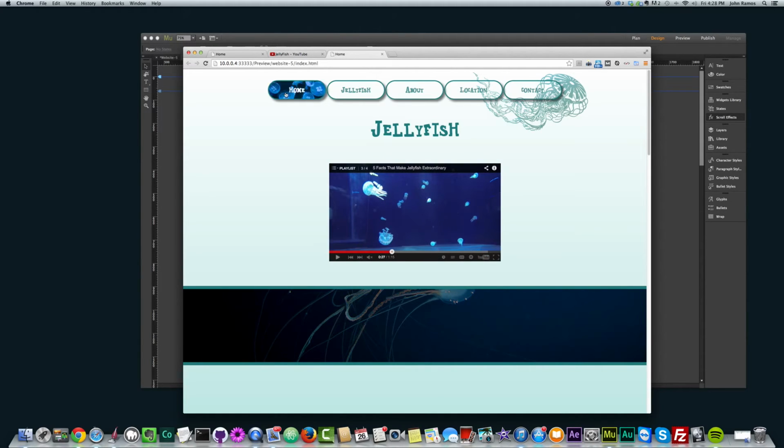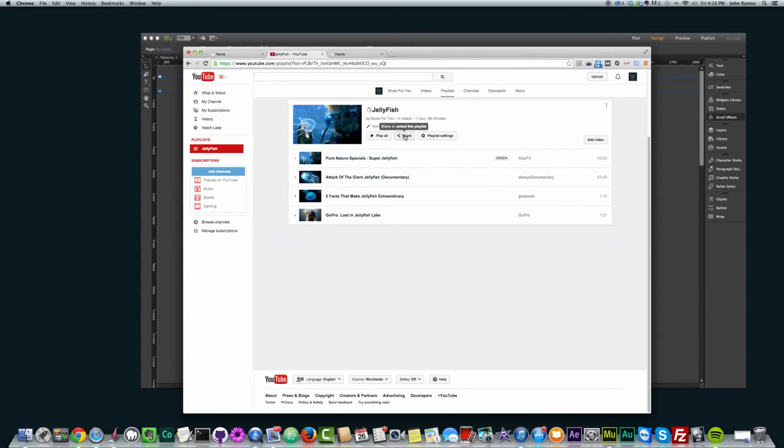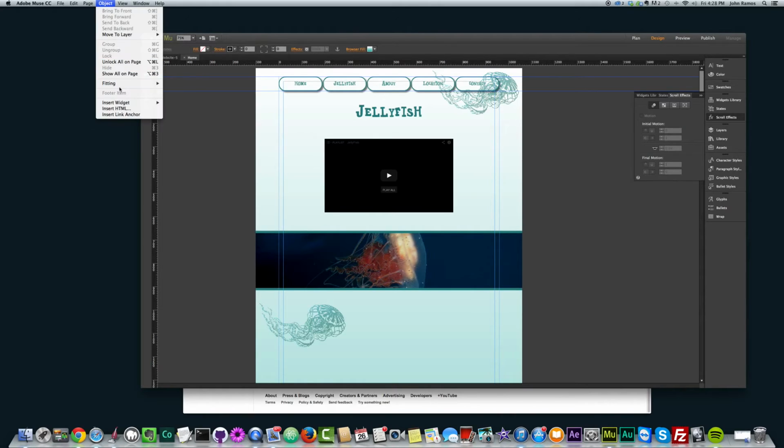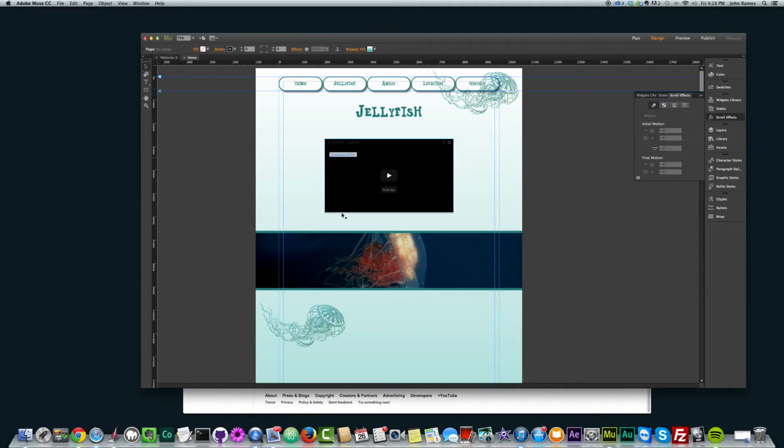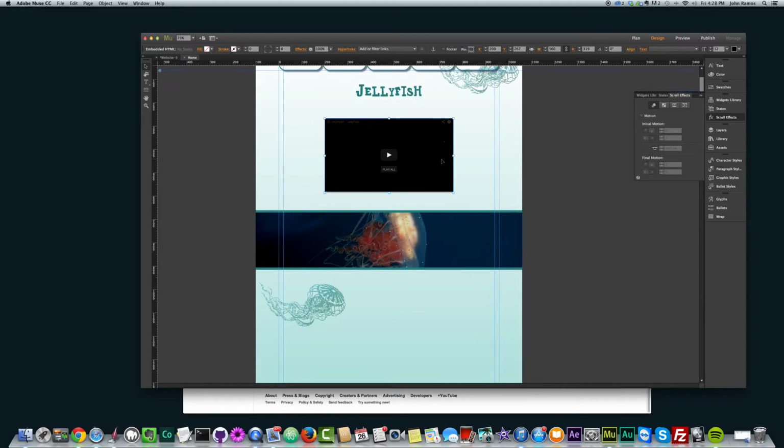And you can actually make this playlist bigger. When you go to share, you can pick the video size. You can make it 640, 853, or you can set a custom size, and it'll put it in the embed code. And then again, you just go to object, insert HTML, and place the embed code in here, and then move your HTML code wherever you want. In this case, it's a YouTube playlist, so you just move the playlist wherever you'd like.